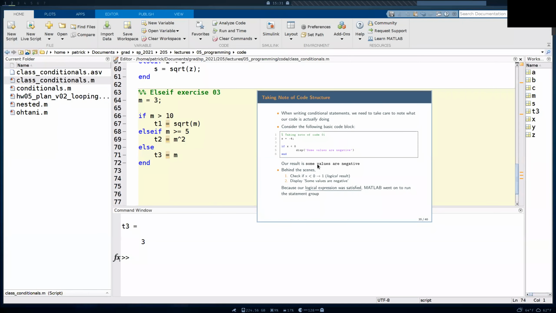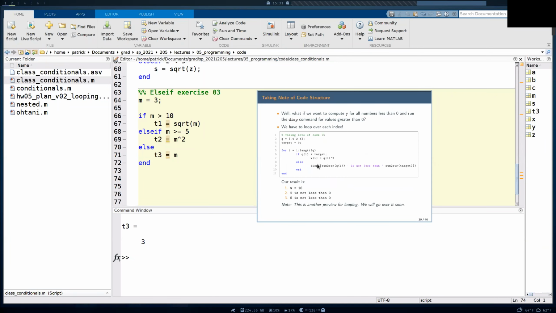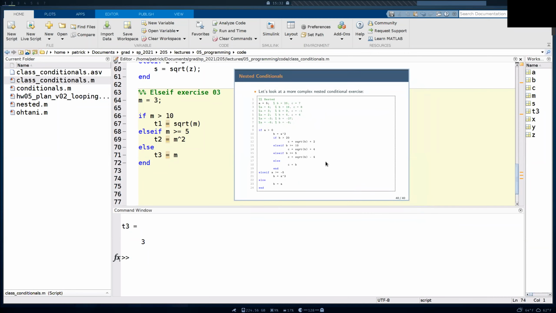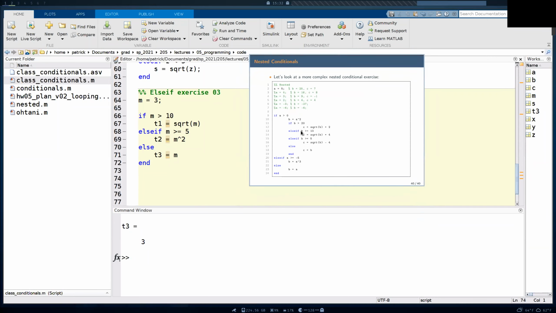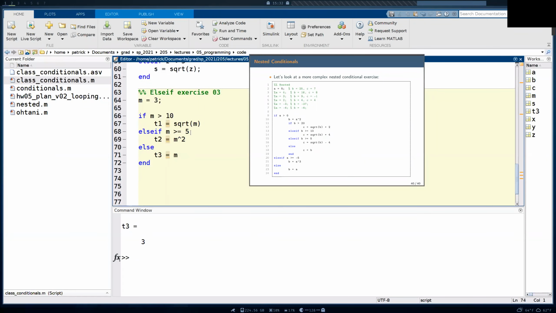Alright, so now we're on to taking a note of code structure. We're going to do a more complex example, by the way, later on. Actually, I think it would make more sense to do it right now. So let's take a look at this more complex, nested example with a lot of statements. We're going to be doing the whole enchilada here, a lot of things in one block of code. Big ol' nested exercise.